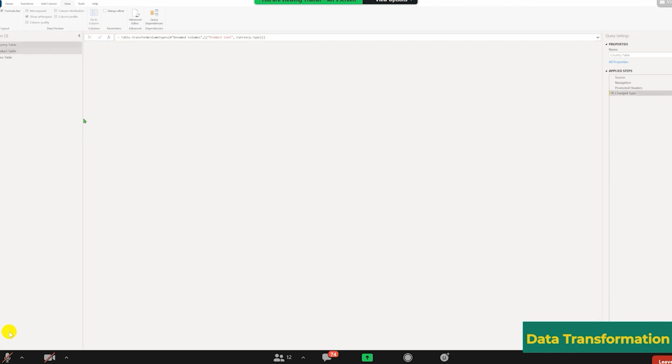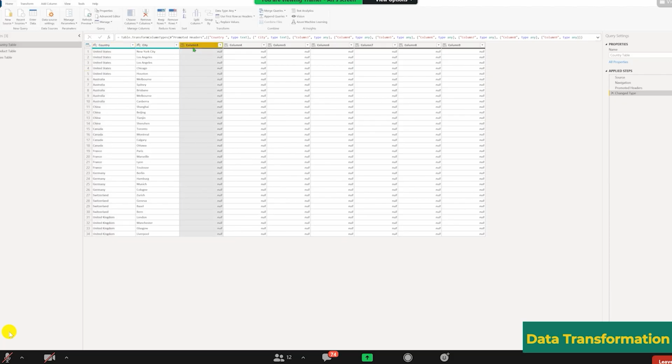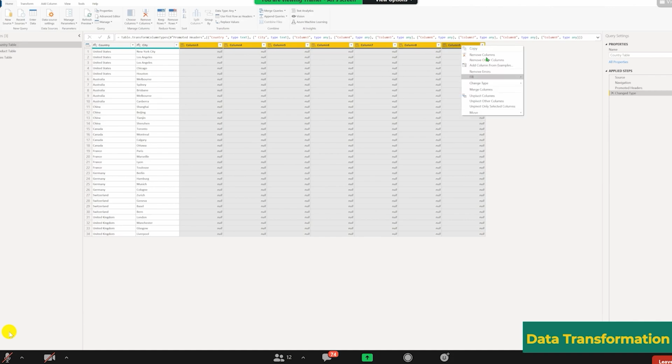Okay, country table. So we do have quite a lot of blank columns in my country data set. There are multiple ways of getting rid of all the noise that you often get with your data sources. Either I can select the first column, hold Shift, and select the last column. It selects all the columns together. Select the first, hold Shift, select the last, selects all the columns, and then you right-click, remove columns.